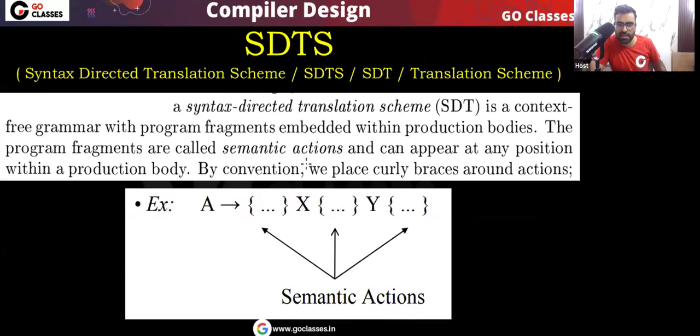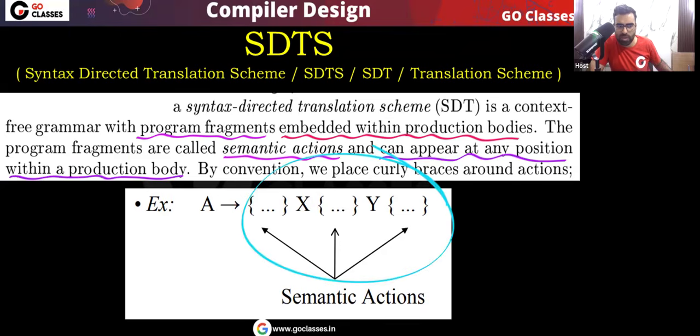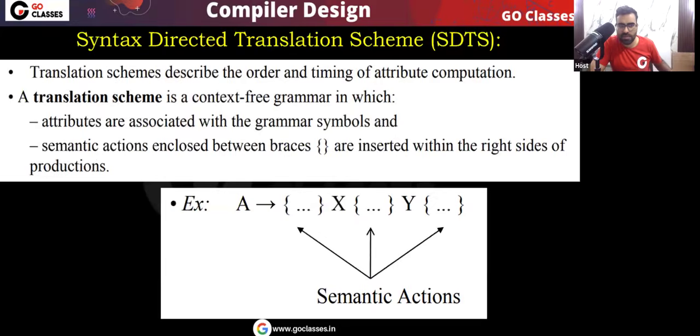Okay, so you can easily see in the SDTS, the semantic actions can be placed at any position in the production body. In this syntax directed translation scheme, this is a context free grammar with program fragments which are called semantic actions, and these semantic actions are embedded within production bodies. And these semantic actions can appear at any position within a production body. Okay, very simple.